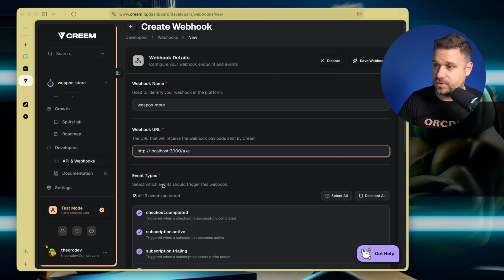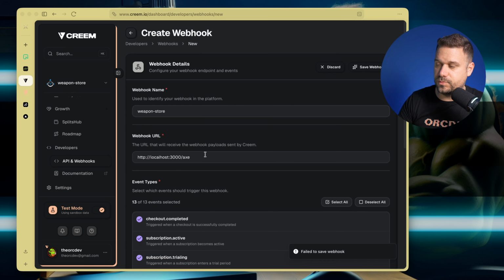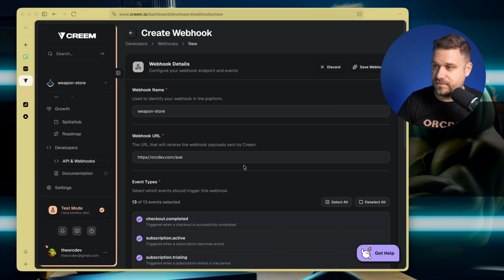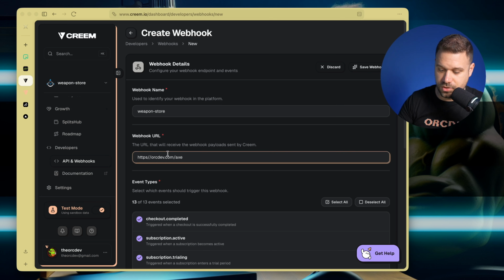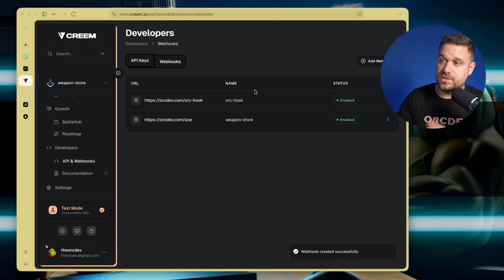Right here under all event types. And if we try to say webhook, that is not working. So we need to put in the real URL. I'm going to put orcdev.com and then X because I have this URL right here. So let's try to say, I forgot here 2 dots like this. And now if we save the webhook, this one is actually working.